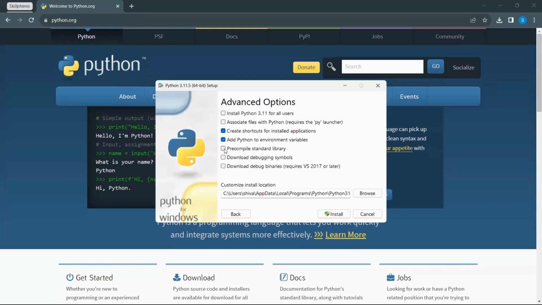Python comes with a lot of standard libraries, and I suggest you check this option, pre-compile standard libraries. This option compiles all the standard libraries. What is the advantage? When you compile, those libraries run much faster. So if you select pre-compile standard libraries, then Python will compile all the standard libraries during installation. This will help you to execute all the programs faster.